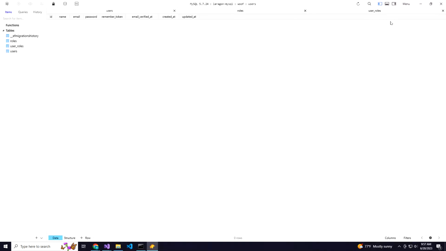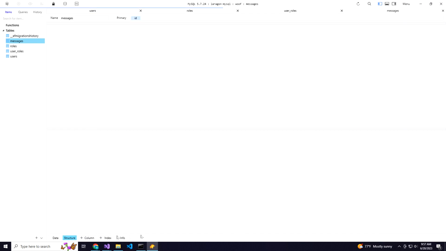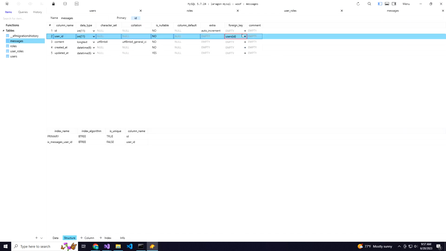All right, let's check out our database now. We'll give it a quick refresh, and there are our messages. We have our user ID, content, timestamps, and if we go to our structure, we should see a foreign key to the user table, which we do.